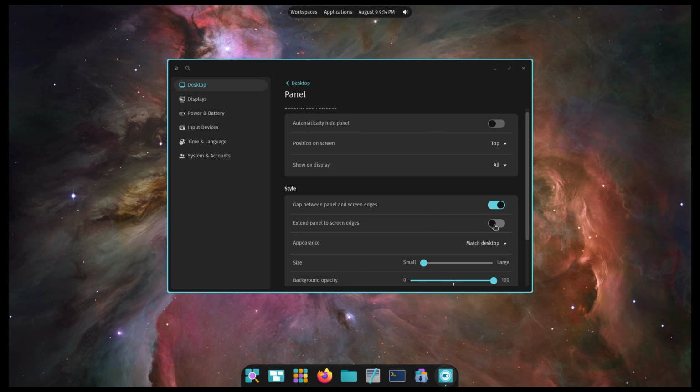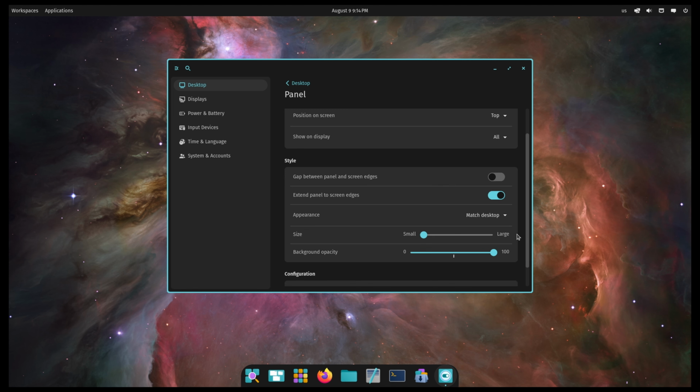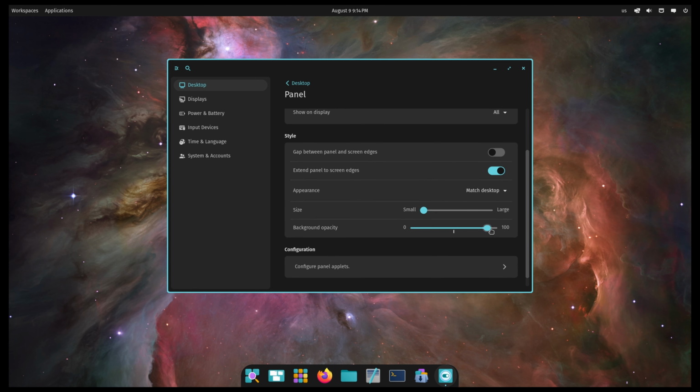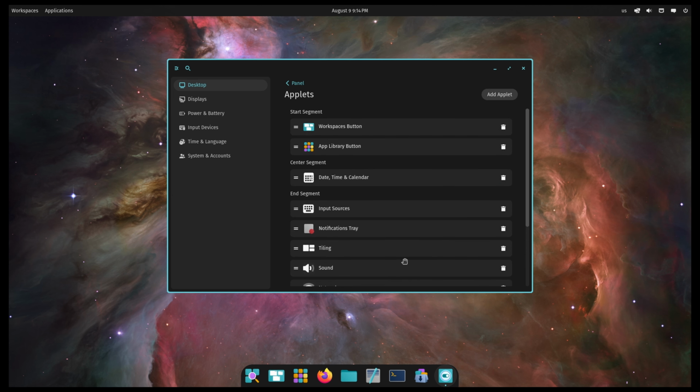Expand panel to the edges. So undo that one. Okay, so that brings it into the center of the screen. Pretty cool. I'm going to go ahead and change it back to the way it was. And you can change the size of it, the transparency. So we can go about halfway. We can see behind it. Put it back.